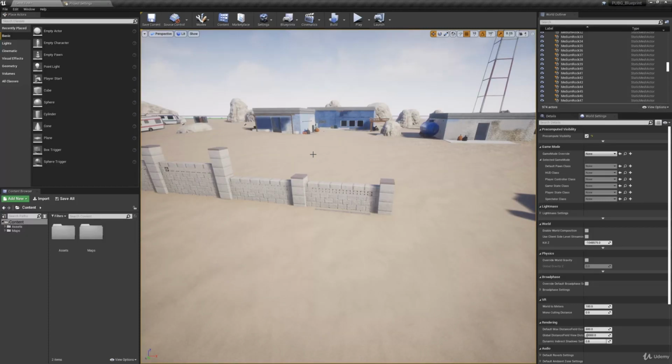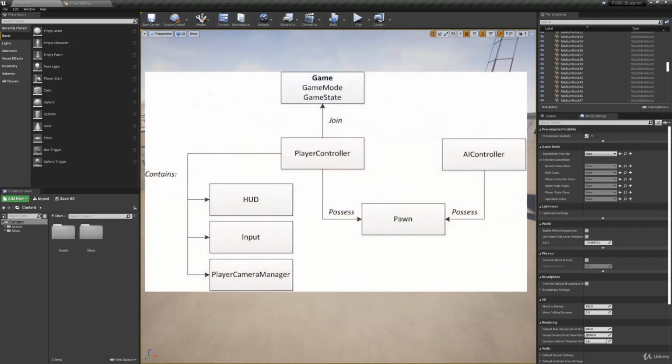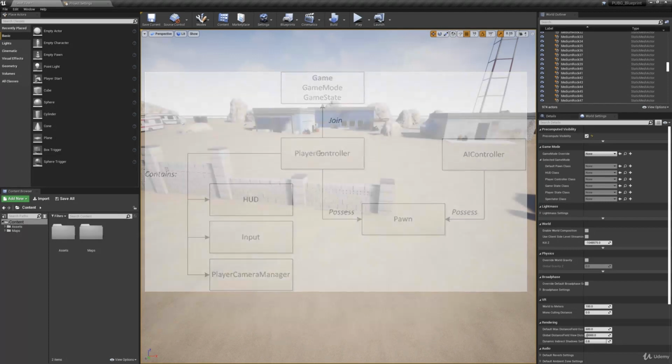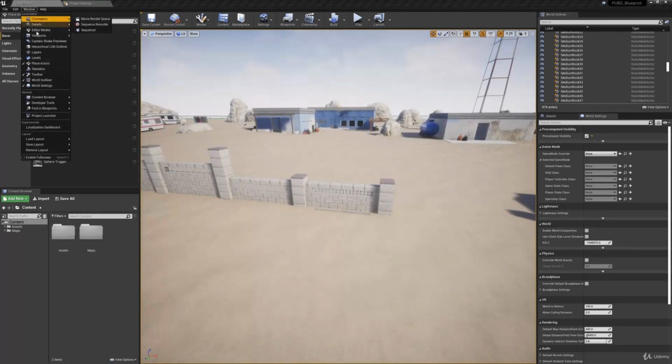This lesson will introduce you to the game framework gameplay provided by Unreal Engine. Framework relationships: a game is made of a game mode and a game state. Human players join the game associated with player controllers. These player controllers allow players to possess pawns in the game to have physical representations in the level. Player controllers also give players input controls, a heads-up display or HUD, and a player camera manager for handling camera views.